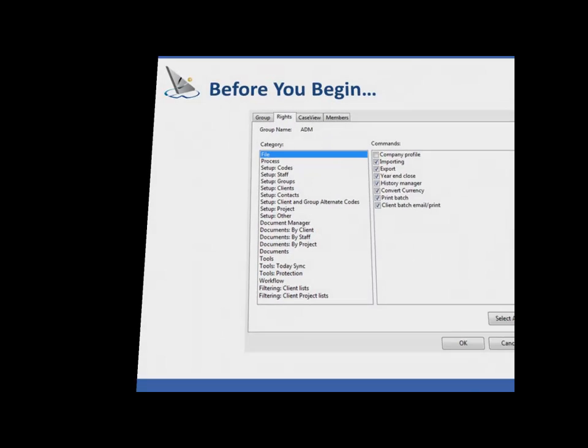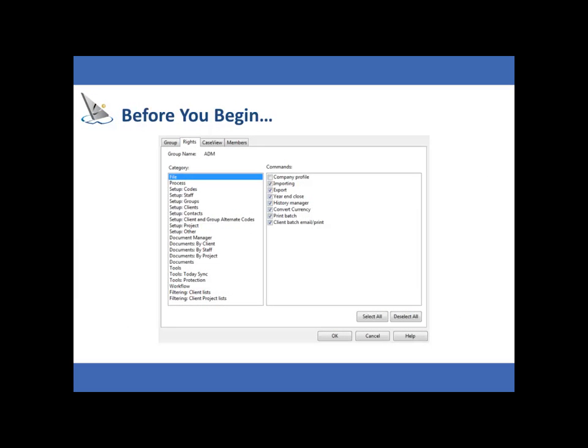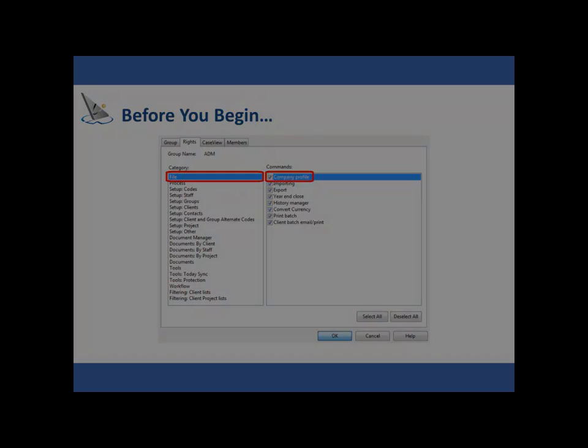Before you begin, you will have to make sure that you have the proper rights if protection is activated in your file. If activated, the right that you will need is the company profile right, which is under the file category.